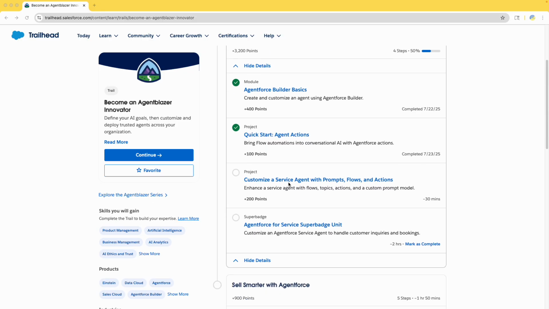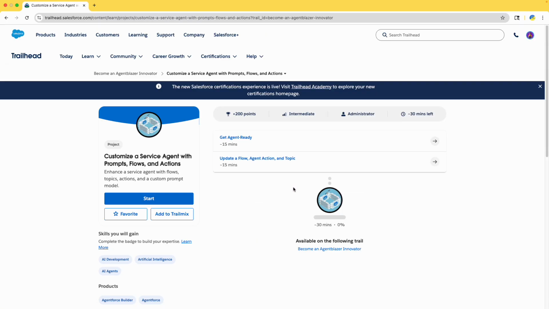So this is our next project. We have completed agent actions in our previous module, and now we are going to see how to customize a service agent with prompt flows and actions. So I will try to put both of these tasks into one video. So let's start with get agent ready.